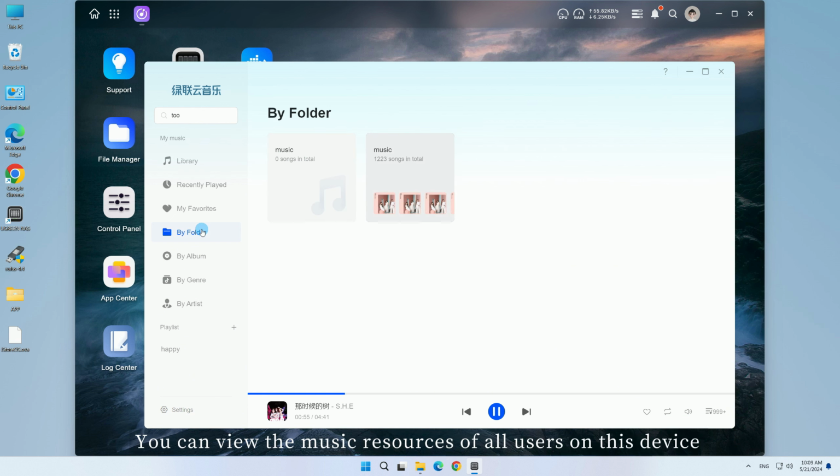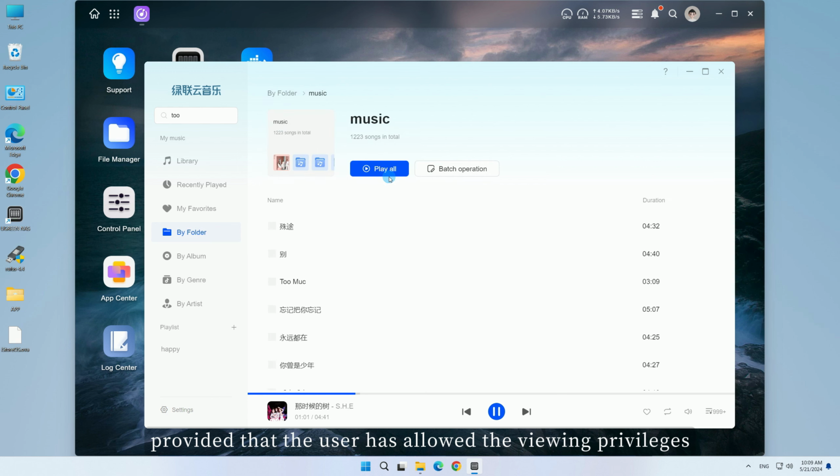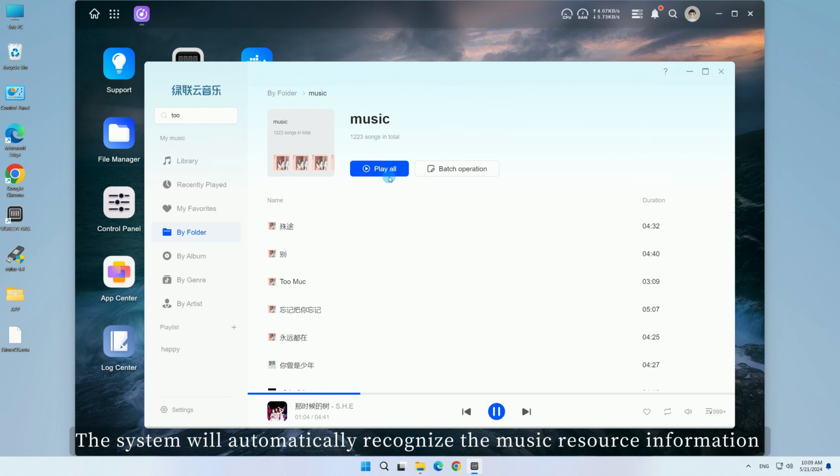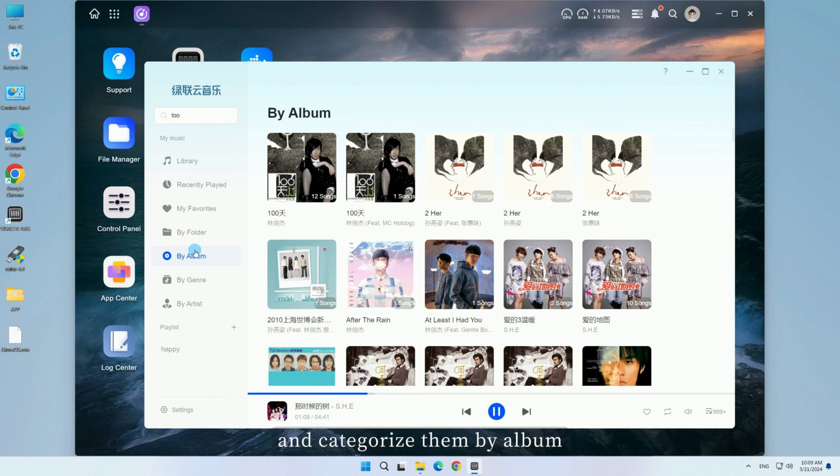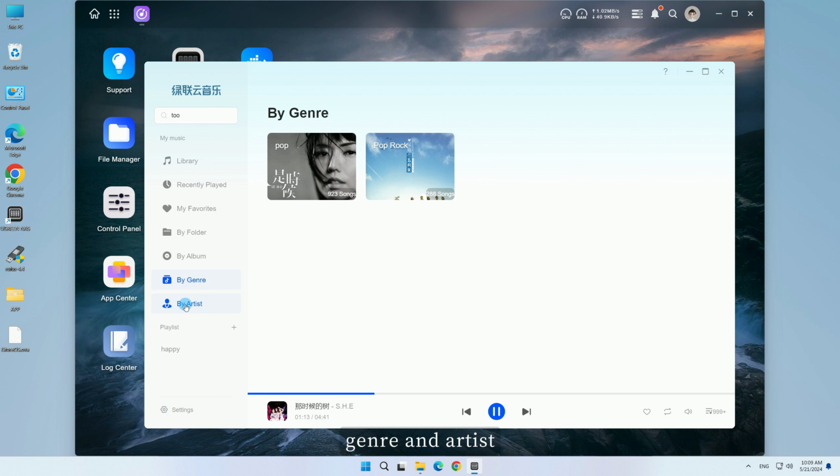You can view the music resources of all users on this device, provided that the user has allowed the viewing privileges. The system will automatically recognize the music resource information and categorize them by album, genre, and artist.